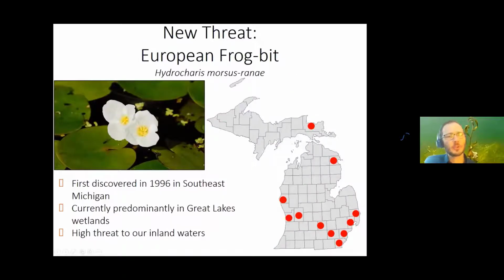And now the new threat, European frogbit. Just a little bit more on this plant, because we're starting to see this as a threat across the state. We've seen European frogbit in the state for quite some time, since the late 90s, and it has been pretty much on the coastlines of Lake Erie, Lake St. Clair, and Lake Huron. But over the last couple years, I think 2016 was the year when we saw it jump entirely to Reed's Lake in Grand Rapids in Kent County.